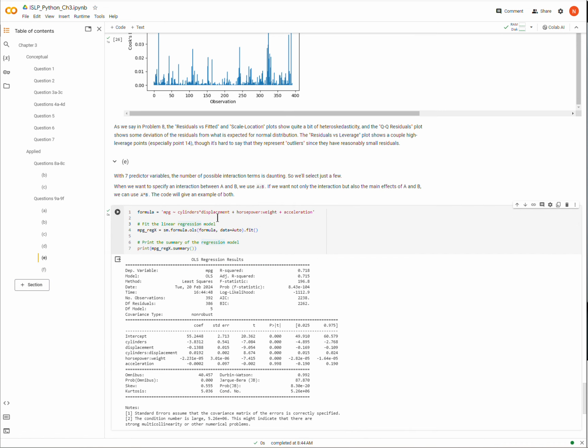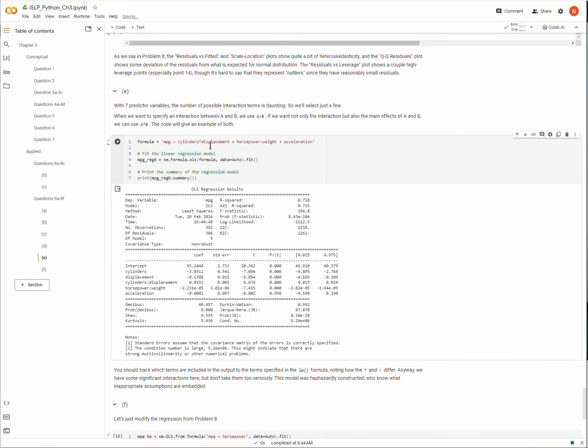So a few things to say here. The difference between the asterisk and the colon is, when I use an asterisk, so here's cylinder and displacement, if I go down here, I notice I get the cylinders and displacement interaction, and I also get the cylinders main effect and the displacement main effect. But if I go to the horsepower colon weight, I get the interaction but not the main effects, and so that's the difference between the two.